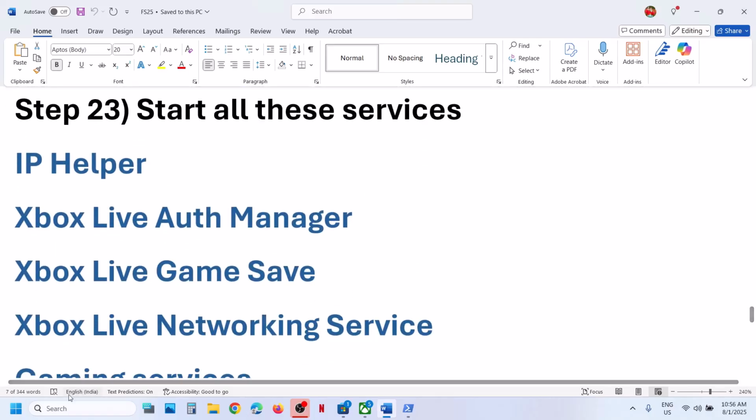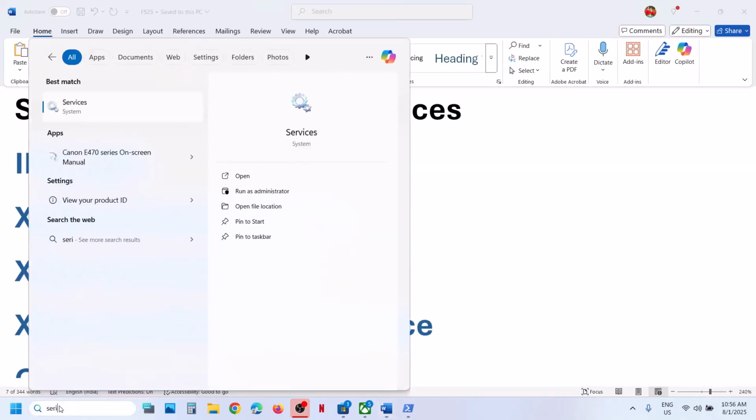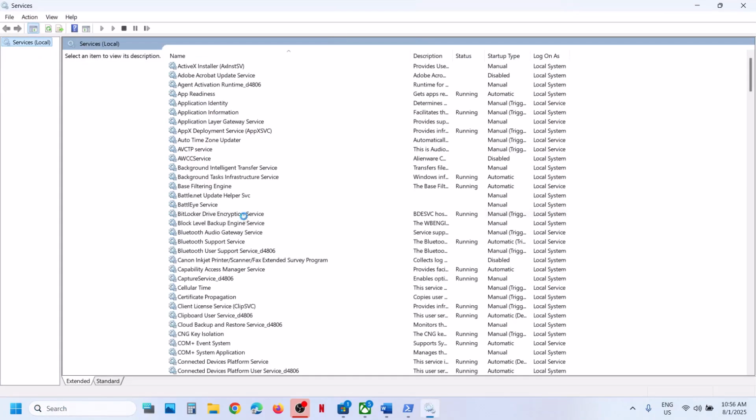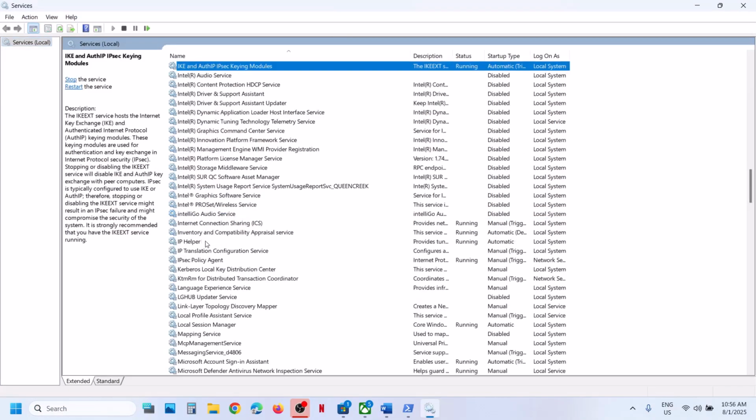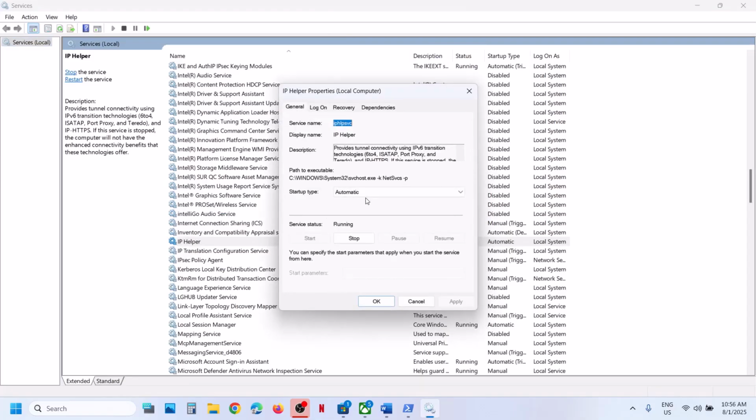Next step is to start all these services. Type in services in Windows search box and then click on services over here, and then find IP helper in the list. Make a double click on IP helper, set this to automatic, click on apply, click on start if highlighted, then click on OK.